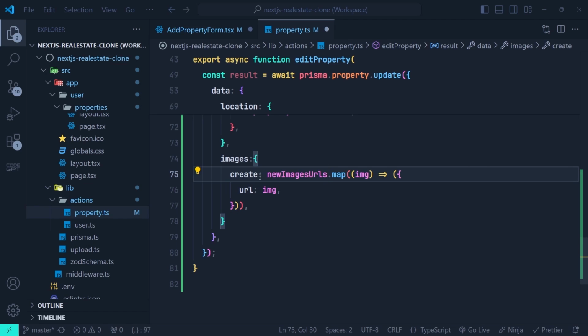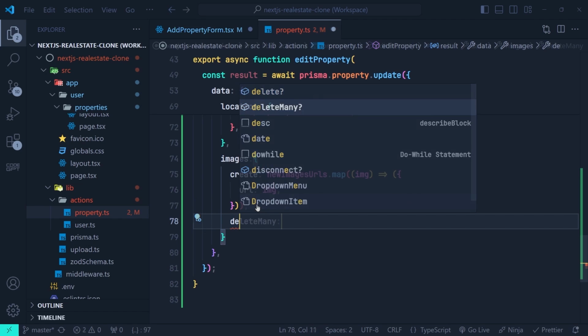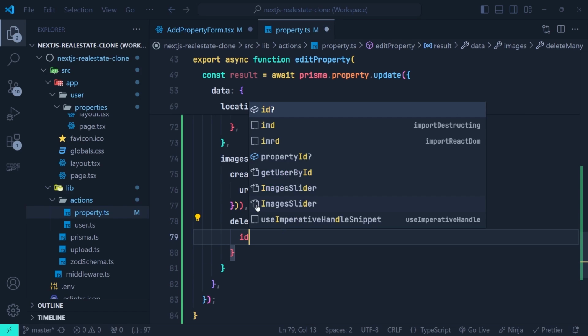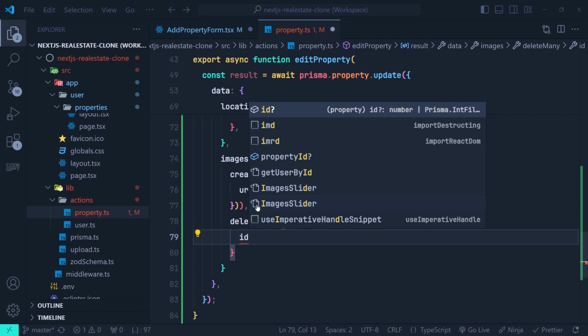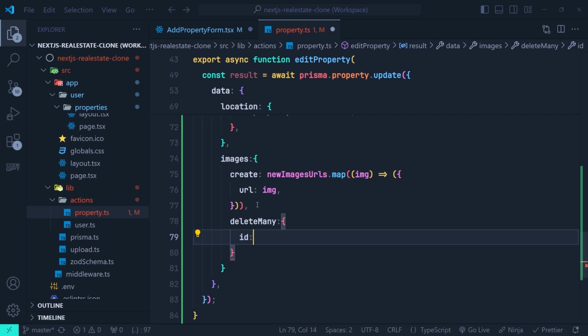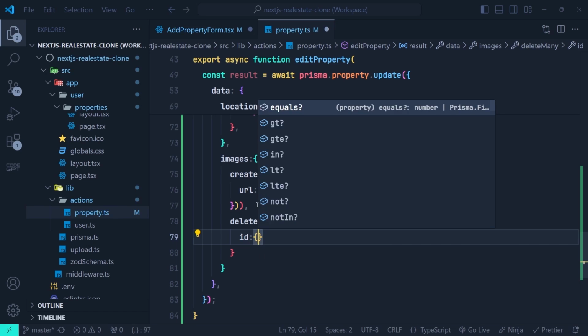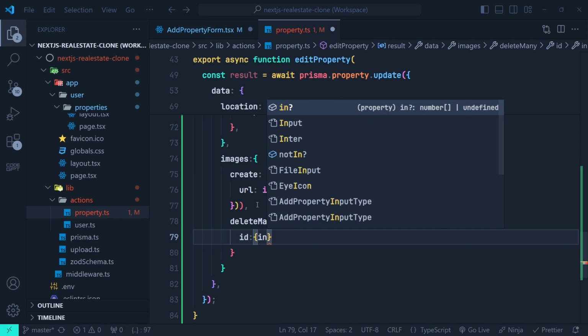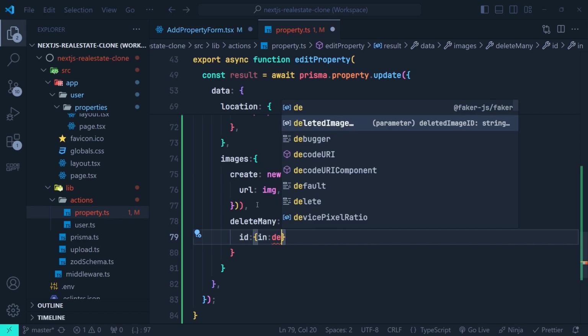Okay, and after inserting the new images into the property images, we need to delete the images that their ID is inside the deleted images ID. So here, after the create API, we can specify delete many, and inside it, we need to specify that in order for an image to be deleted, its ID must be inside the deleted images ID. So here, we specify the ID here and pass it to an object, and then inside it, we can specify the in property and then pass the deleted images ID.